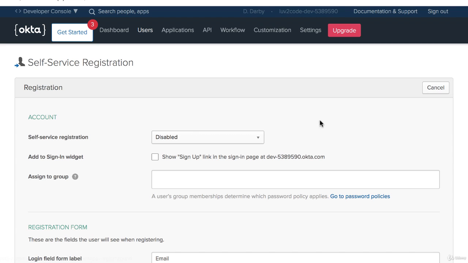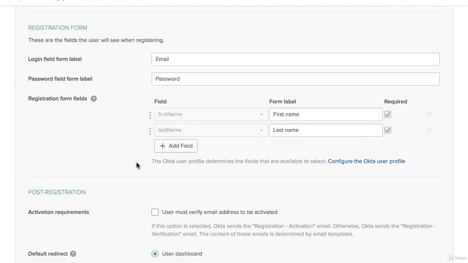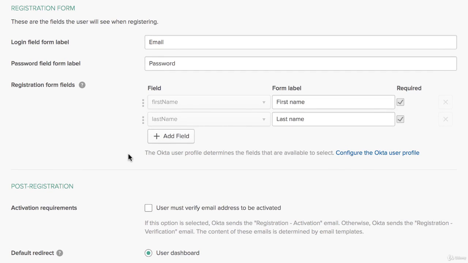And so we see that self-service registration is disabled. We'll go ahead and enable it, and also make sure that this checkbox is selected to show the sign-up link. We'll keep the other defaults here for this section. Moving down to registration form, we see the label they'll use for email, for password, and some of the other items. I'll just keep the defaults here.